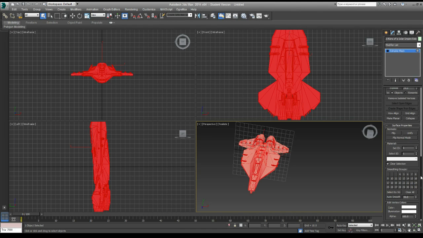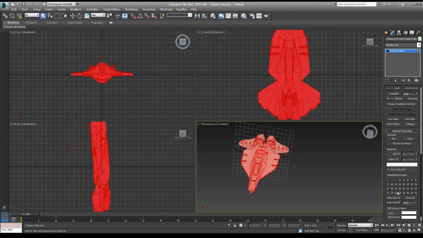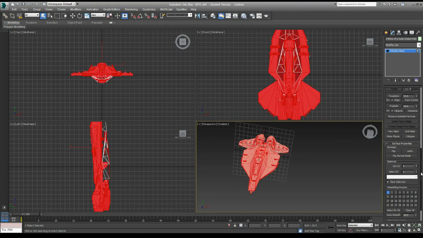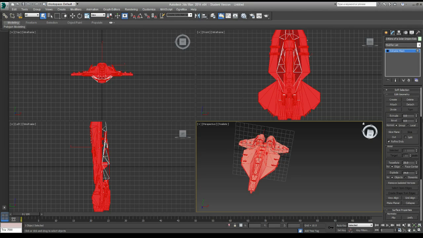Before we can export, we must detach each of these elements. Now what you do is go to Select by SG, select one of the groups, click OK. After that we scroll back up to the geometry data, we go to Detach. Make sure Detach to Element is selected and click OK.